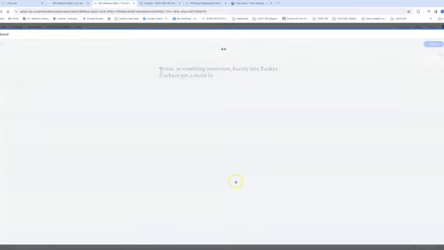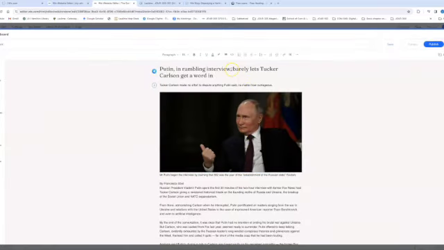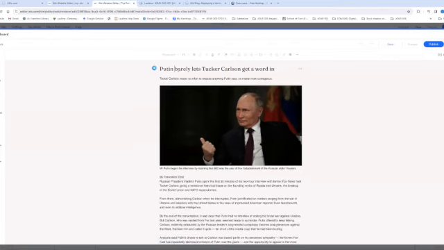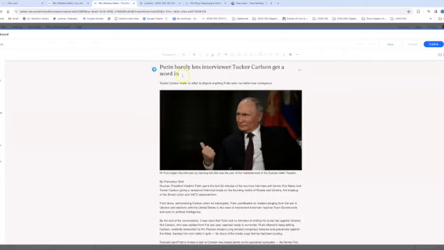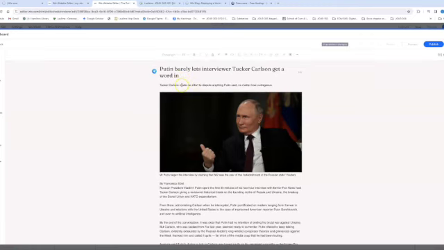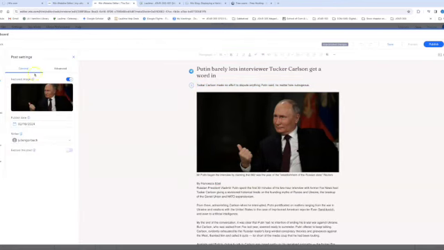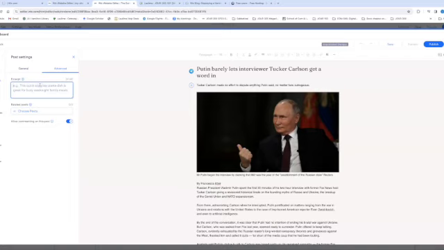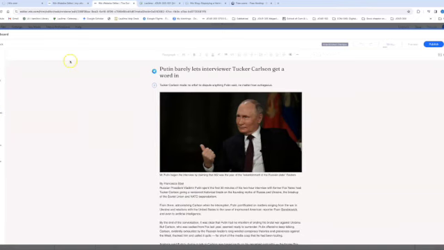So I'm going to think about how I can shorten this headline so it's going to fit. I'm going to do: Putin barely lets interviewer Tucker Carlson get a word in. Now, is that going to fit? Well, we'll see. The other problem, though, is the teaser. So here's the best way to fix the teaser. Take this and copy it, and then go over into here under settings. And then under advanced, you can put the teaser text here. And then that should fix it.